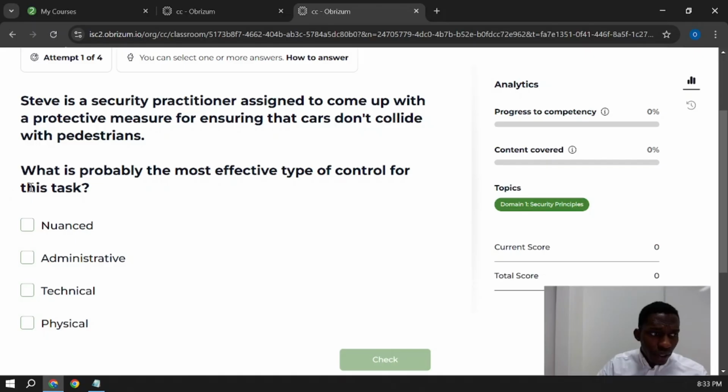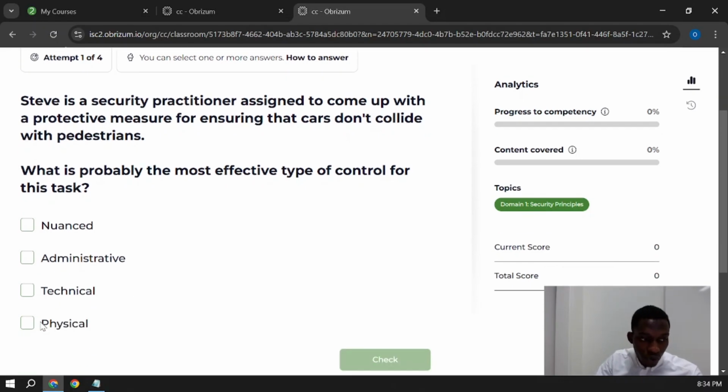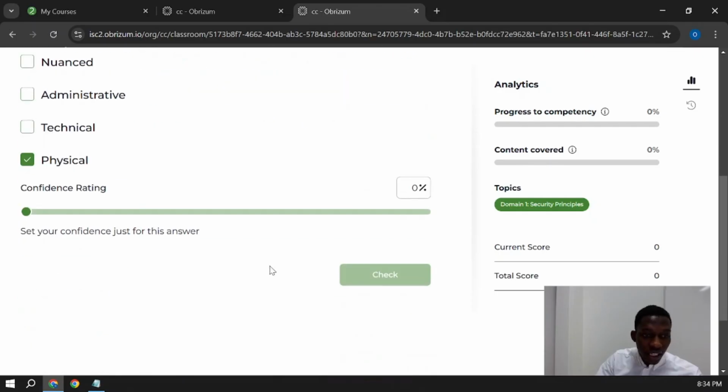Now we have a practice test here. Steve is a security practitioner assigned to come up with a protective measure for ensuring that cars don't collide with pedestrians. Now if you've read about access controls before, you're going to see that we are talking about cars here, we are talking about pedestrians here, and these are physical, right? Car is physical to you. Pedestrians is physical to you. So now the type of control we are looking at here is physical control.